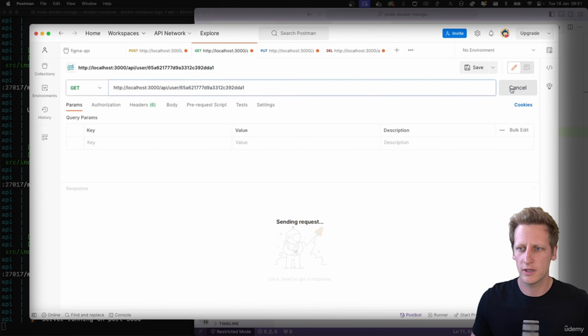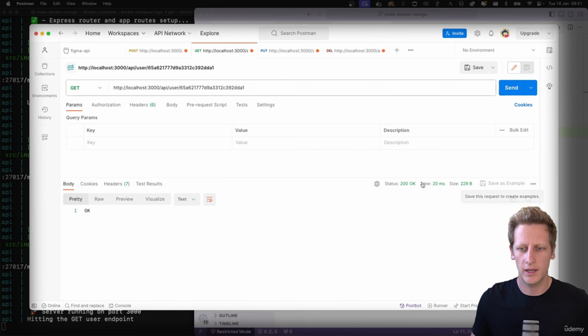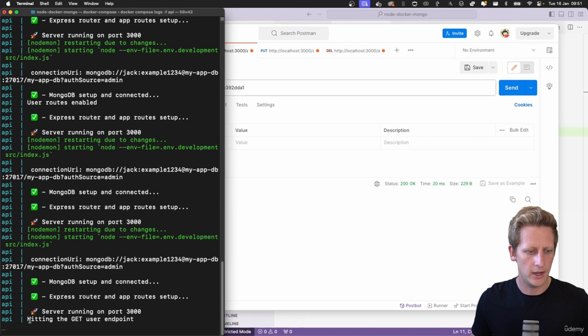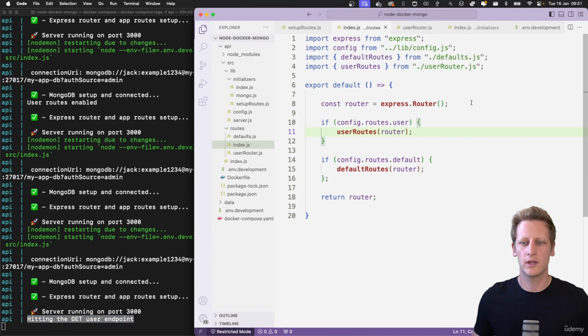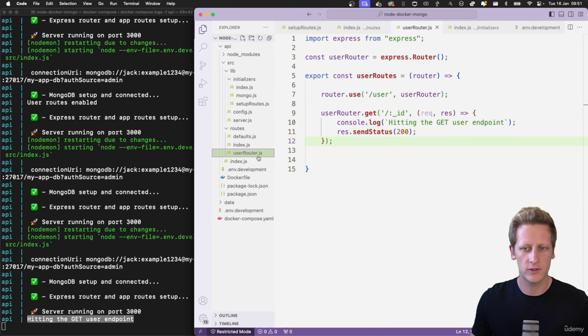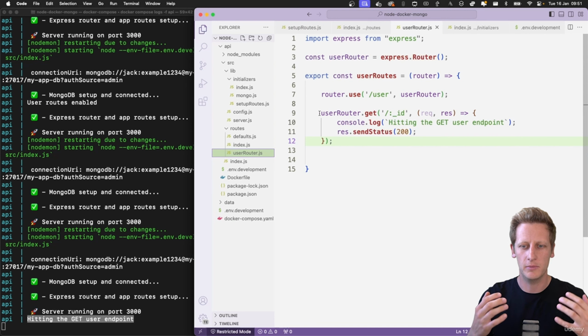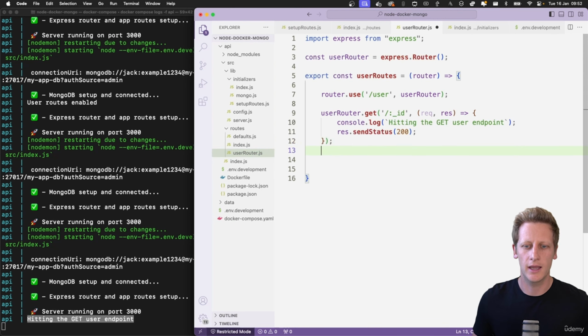And so just to test it out, we can hit send here, and you'll see we get a 200 OK. And in our terminal, you'll see that we get this console log saying hitting the get user endpoint. So that's just a quick sanity check for us to ensure that we've wired everything up correctly and that we know that our user routes can now be used for each one of our other API endpoints here. The last step here that I want to do is go ahead and this code block that we've set up here already.